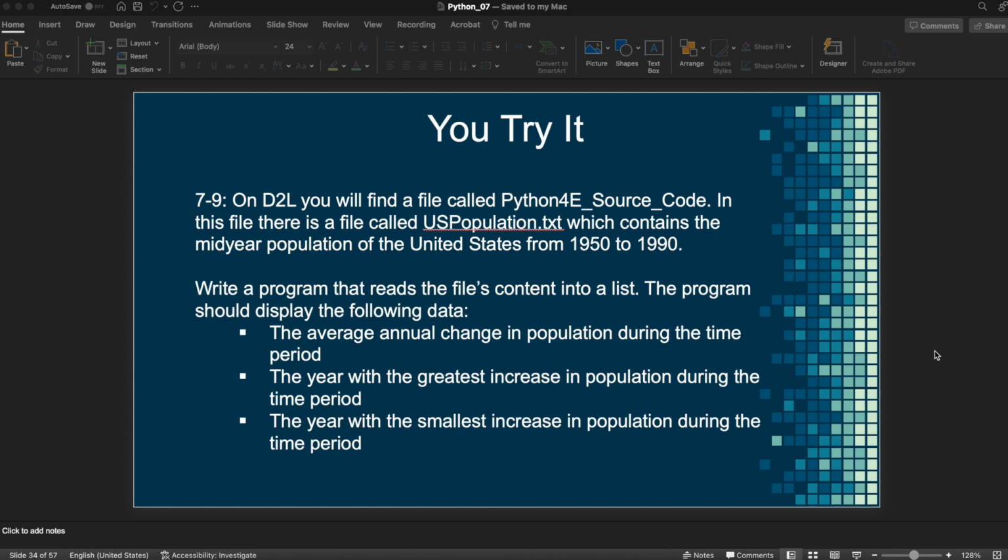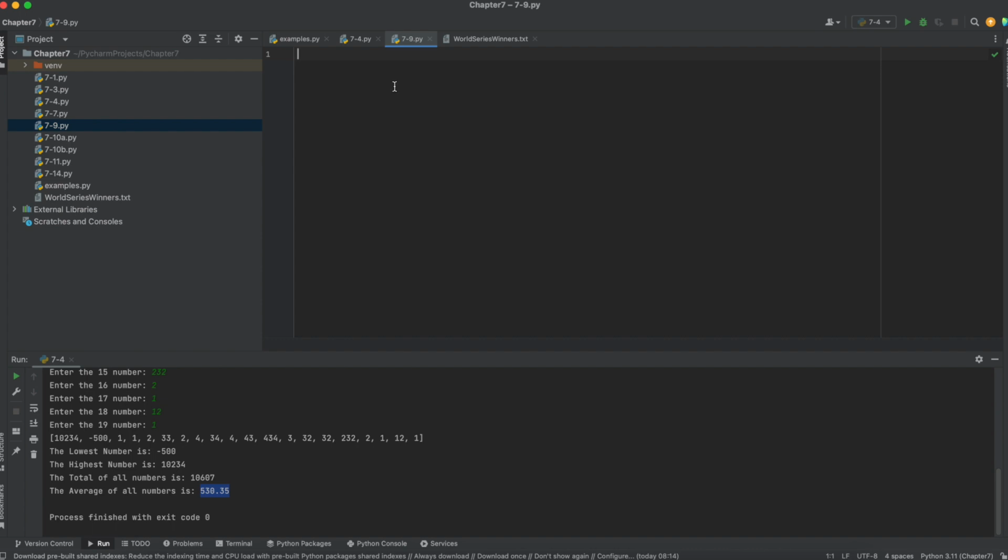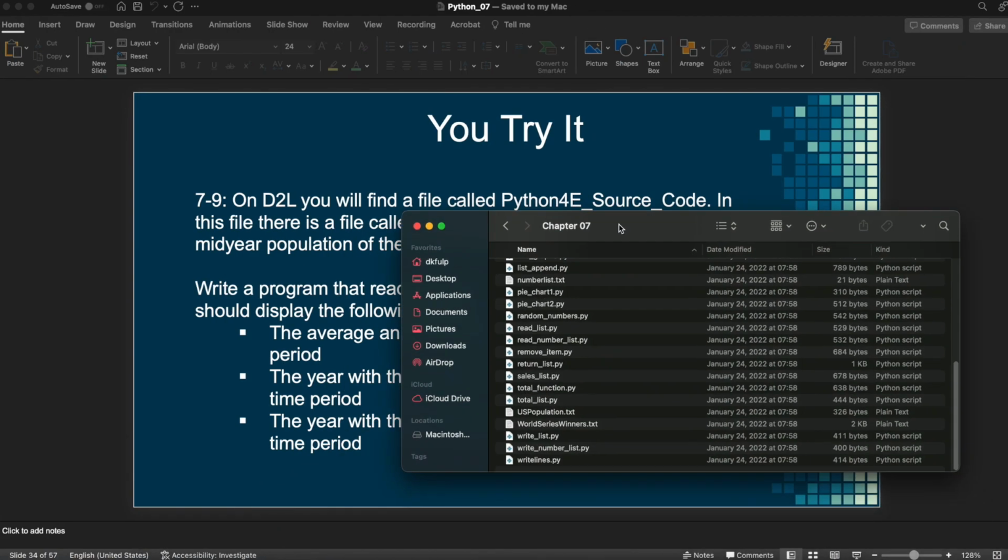All right, so let's take a look at this together. If we go to 7-9 here, we'll do the same thing we did before. We'll do def main, like that. And then we'll say if __name__ equals "__main__", and set up the file just like normal. The first thing before we can do anything, just like with the World Series winners, is we're going to need to pull this file in.